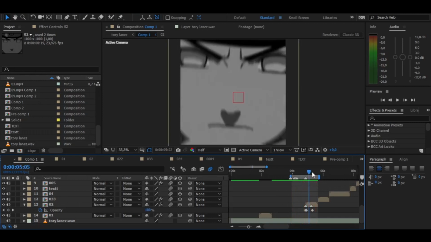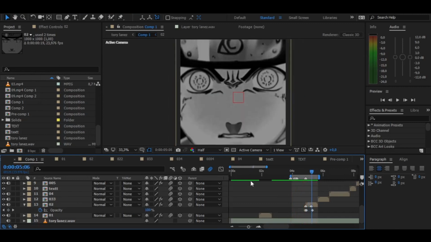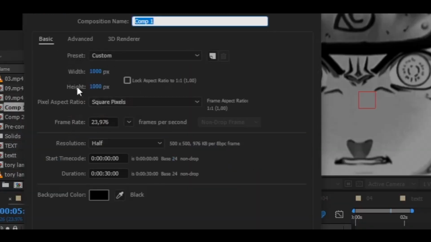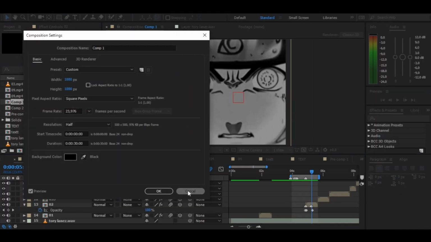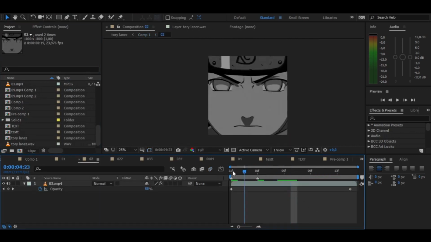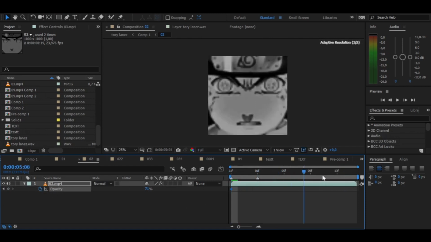Now I'll show you how to do the effect I call the ghost impact. You can use any resolution for the composition. I will use 1000 by 1000. Make a simple animation with opacity.